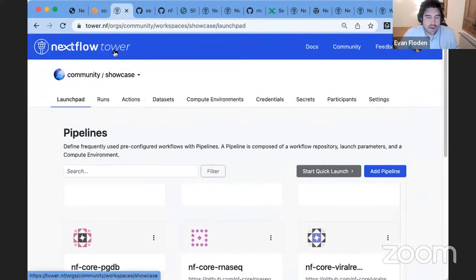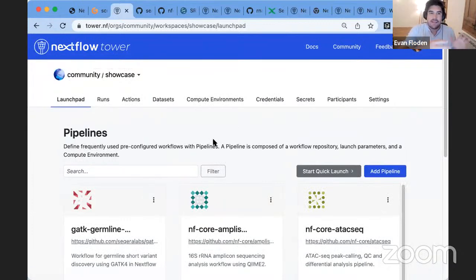So I hope you got a good flavor of that. The model for this is that there's Tower Cloud, which is available here. And we also have Tower Enterprise, which is mostly focused on organizations that want to install Tower in their own environment where they want professional support and the like. And that's what we offer as part of Secure Labs. But I'd recommend giving this a try.